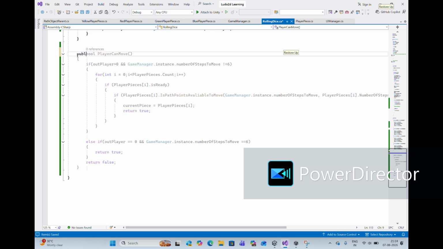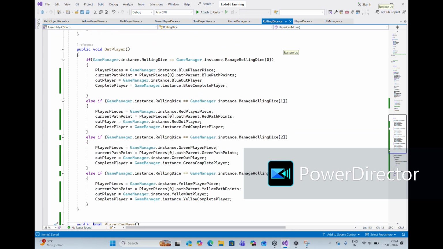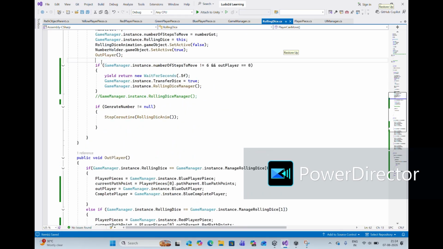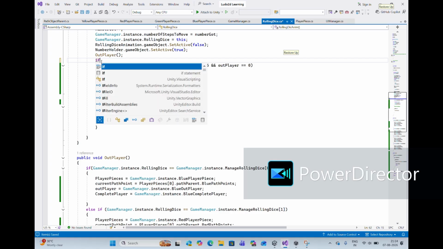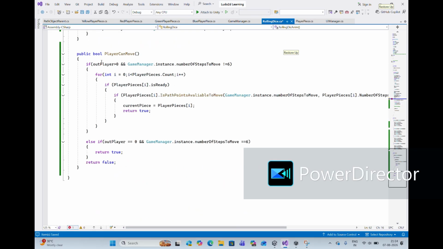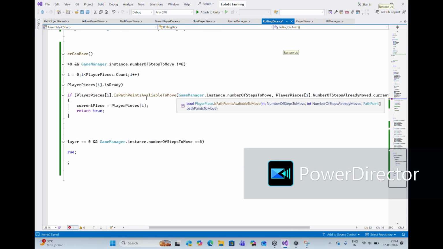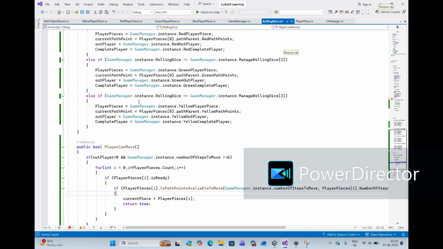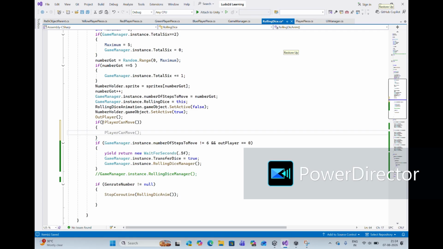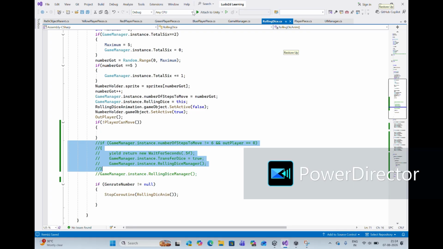Here we will do public, and let's see what else we can do. In here where is out player, now we will check if the player can move, then it's okay, but if the player cannot move, here we are just checking whether the player can move or not. So for this we will do, when the player cannot move this function, then what we will do, we will comment this out.